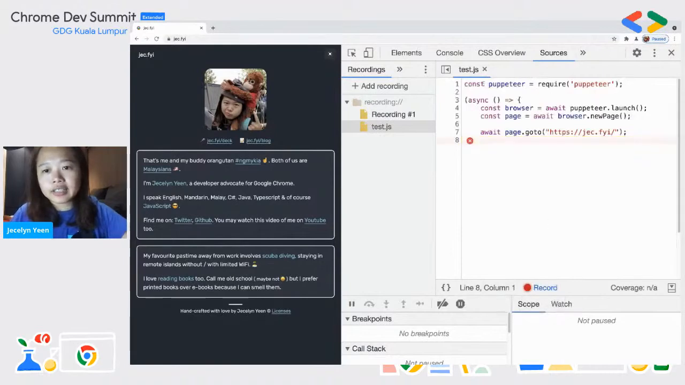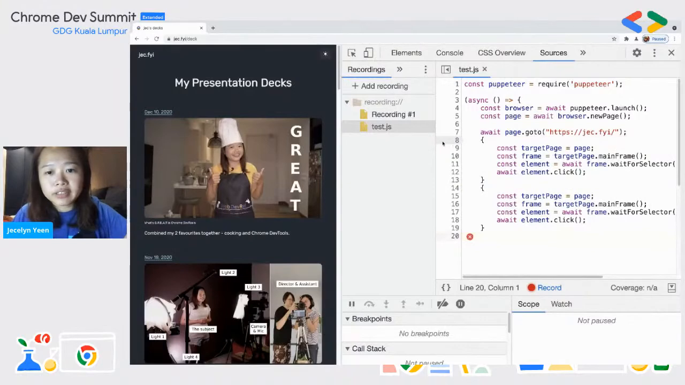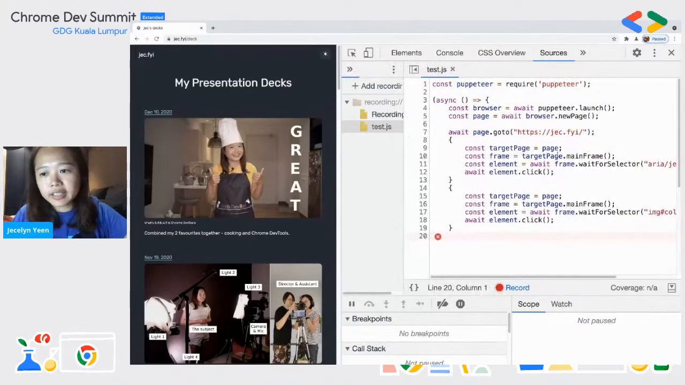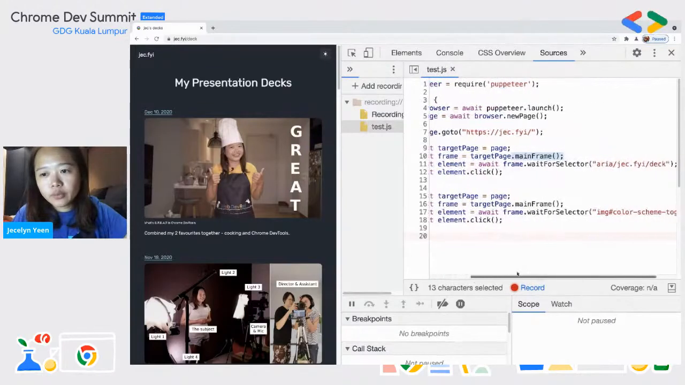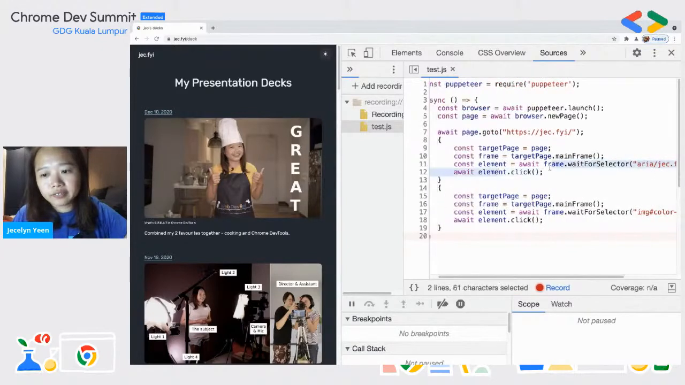Now you can see that it actually appended some code: Puppeteer, launch the browser, open a new page, and then go to jack.fyi, which is my page. Good. The next action I want to do is click on the jack.fyi/deck link. You see that when I perform this step, what it appends here is: wait for the target, go to the frame, wait for the selector using the aria selector for the URL, and then click on the URL.